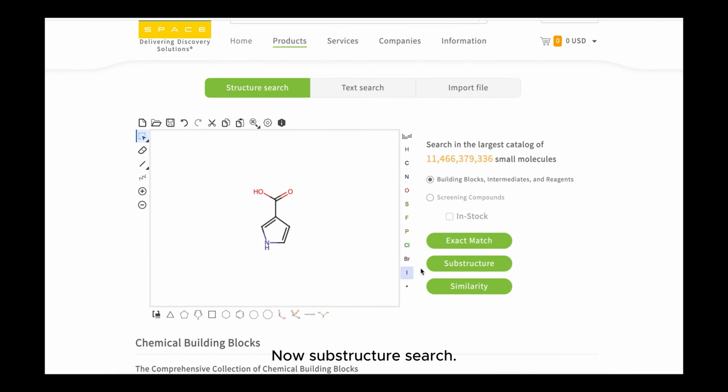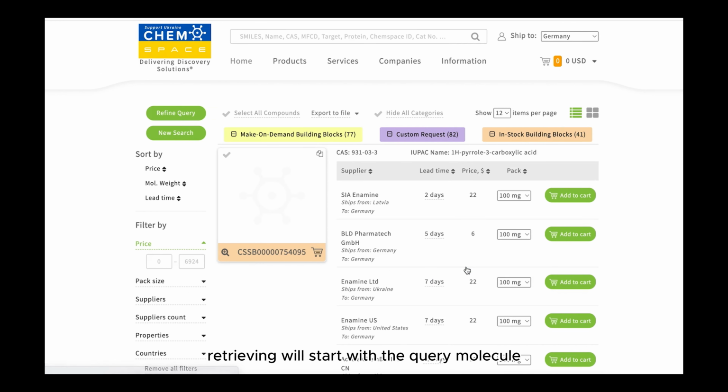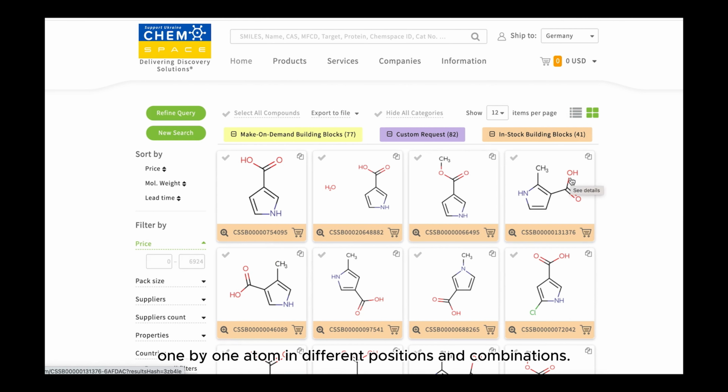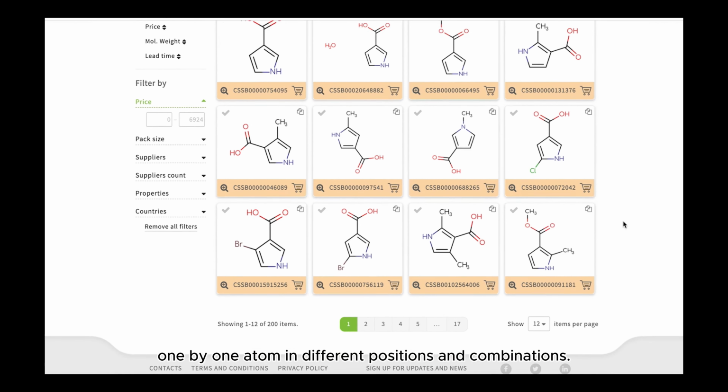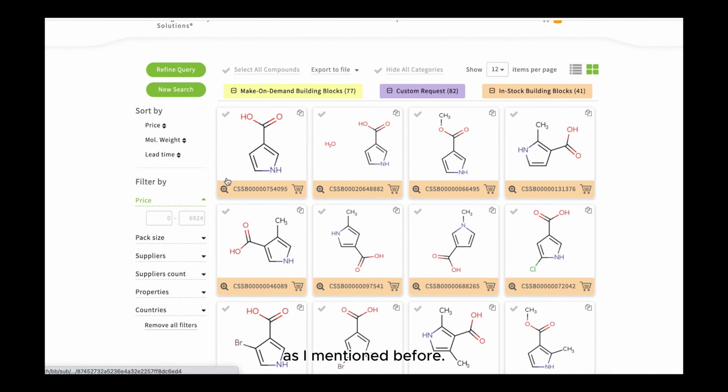Now Substructure Search. It is suitable for searching both building block and screening compound catalogs. Again, we submit our query. The result retrieving will start with the query molecule and then it will gradually add one by one atom in different positions and combinations. You can filter and sort the molecules using the side panel, as I mentioned before. Selected compounds can be exported in Excel, structured data file, or text formats.